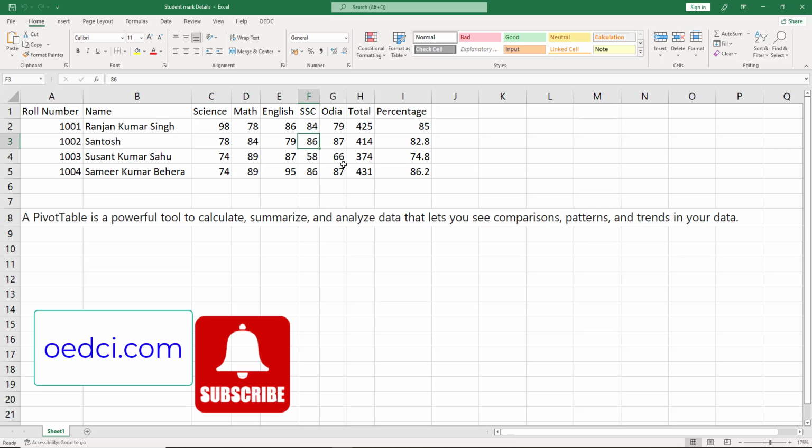Actually, a pivot table is a powerful tool to calculate, summarize and analyze data that lets you see comparisons, patterns and trends in your data. So with our data, we can summarize and analyze the data. We can filter some of the data. We can see the chart report even simultaneously with the pivot table. So for creating groups and filtering, we are using the pivot table and pivot chart reports.